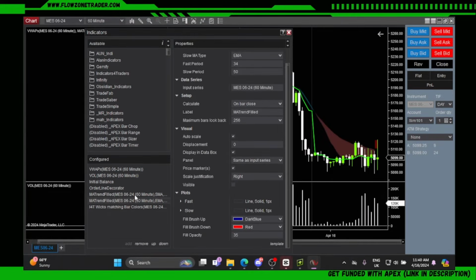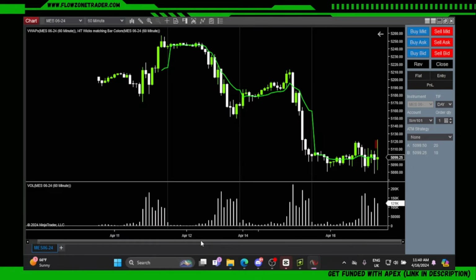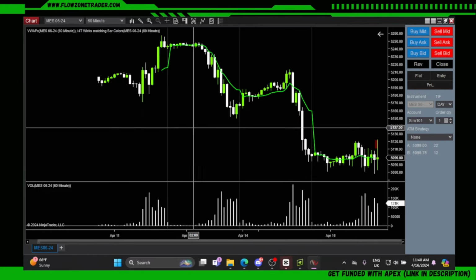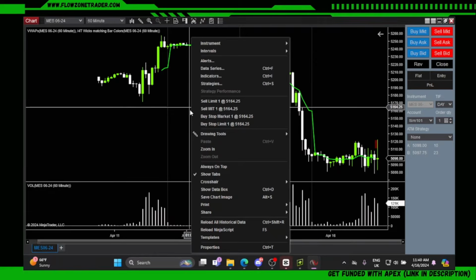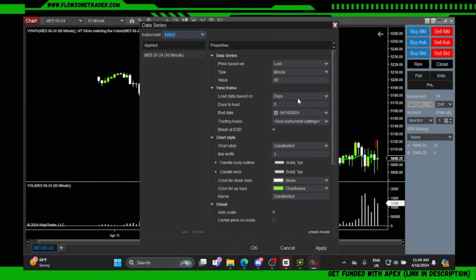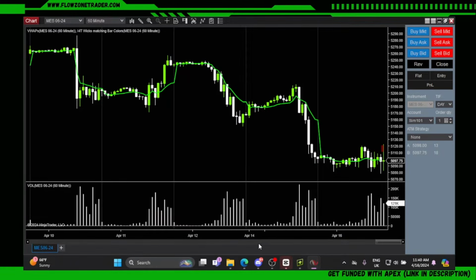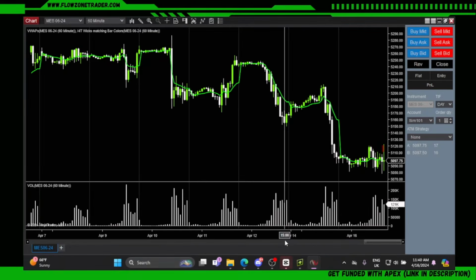Left one on there, have I? There we go. And now I have a nice clean 60-minute chart. Again, though, you'll see it has only loaded 5 days. So to change that, you go to data series, and let's just change this to 100 days. Now it's going to quickly load the previous 100 days. All right, so now you can scroll right back and see price action.